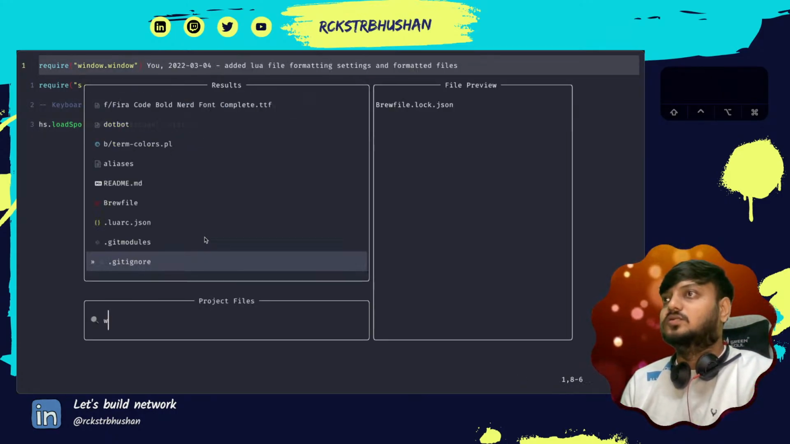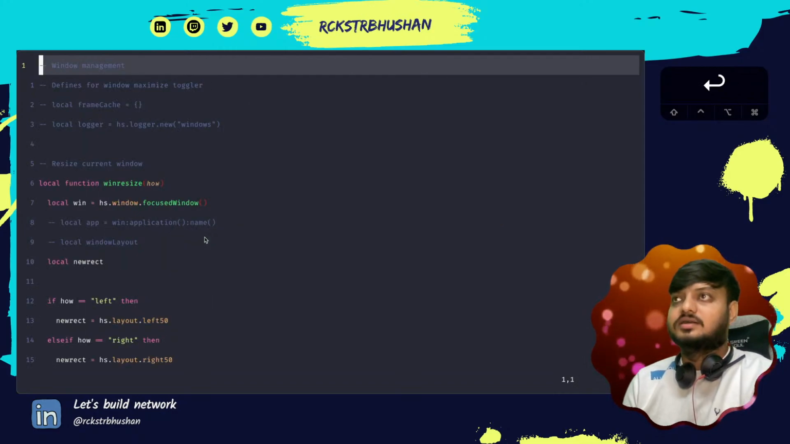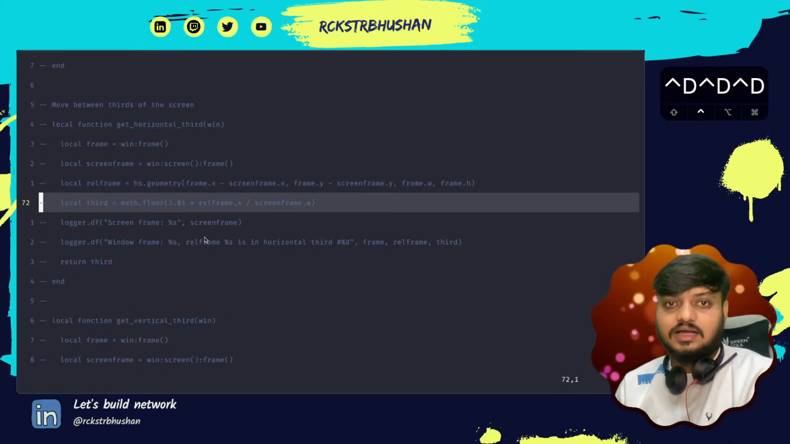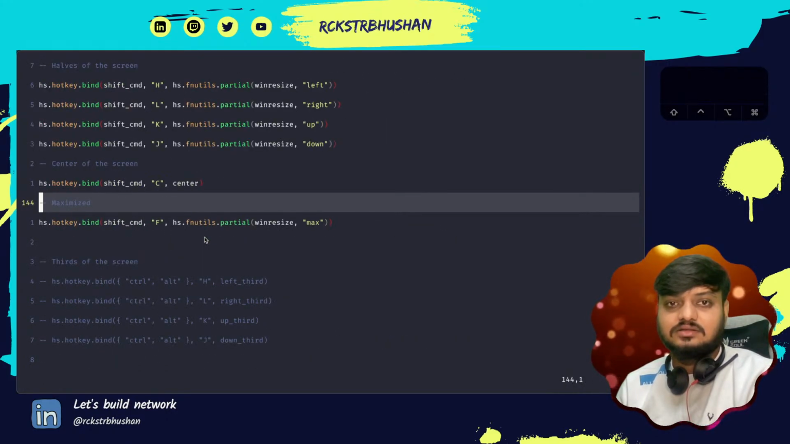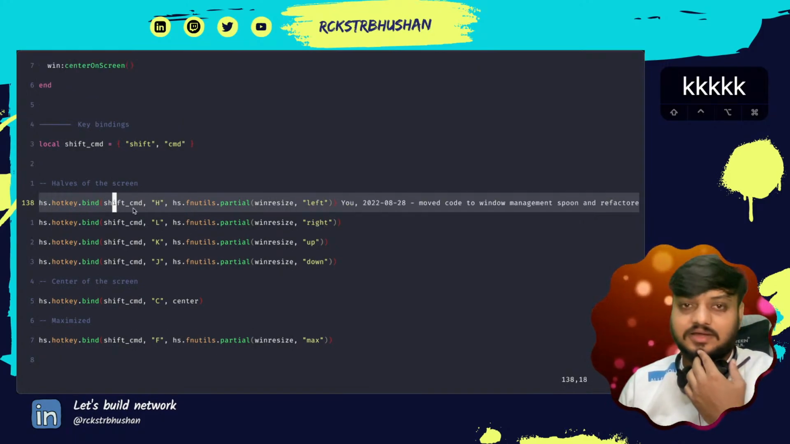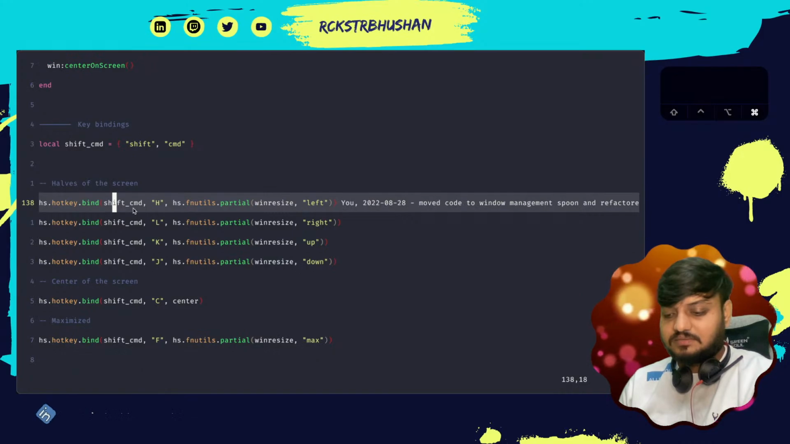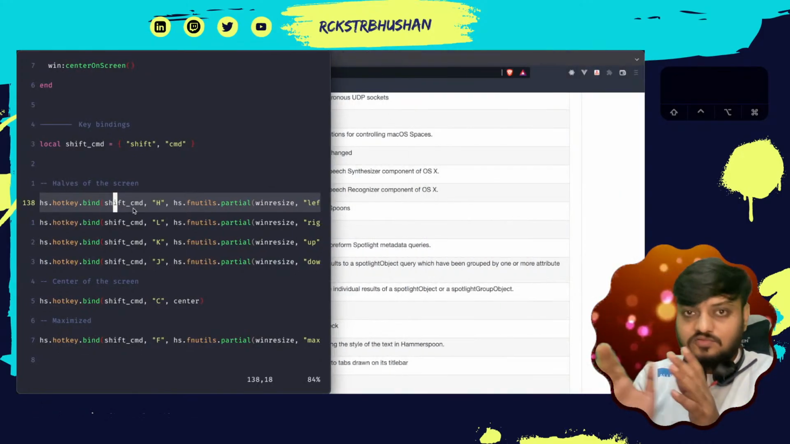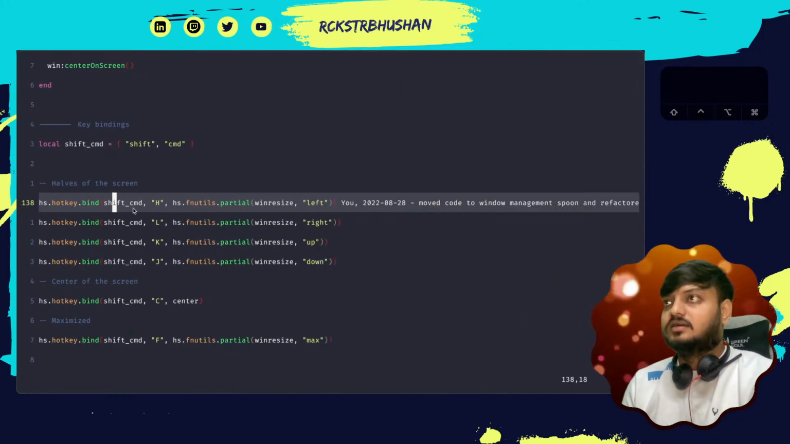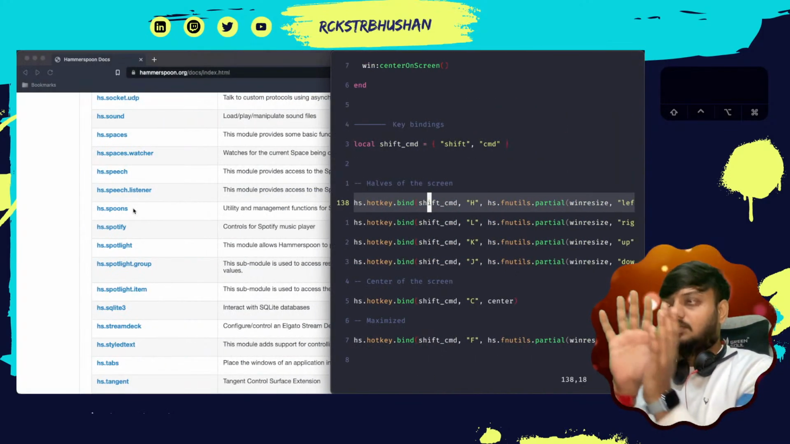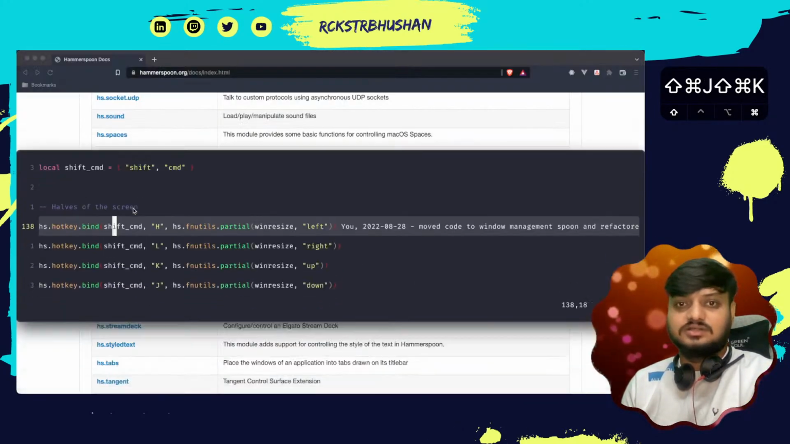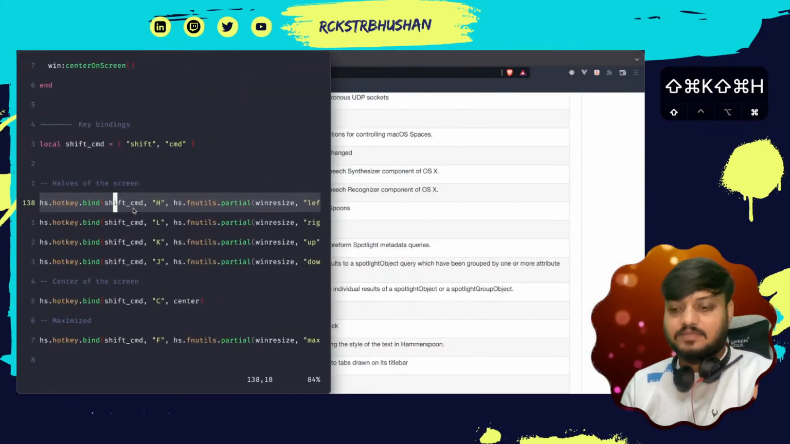So if I go to window.lua, right? So this is a small script which I have written, right? So basically what it does is, I have bound some keyboard shortcuts like shift command, right? Whenever I'm typing shift command and then H, it moves that window or resizes that window to the left side. Same thing goes for L, so it will move to the right side. So basically I can do a lot of things. Yeah, right. I can do this quickly, right?